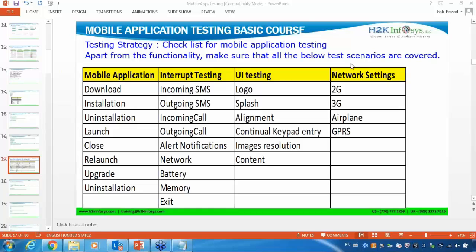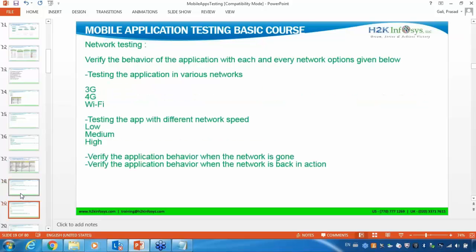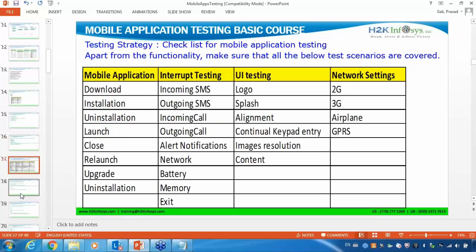However, in mobile applications, apart from the functionality, make sure that the below test scenarios are covered. That is important. Apart from your regular functionality, make sure that your application is able to download and install successfully. I will explain these scenarios in detail tomorrow, I mean in the next session, which is on Friday. Here I will give you a high level view, and in the next session I will explain in detail what kind of scenarios you will get when I say installation, and what kind of scenarios you will get when I say network testing. That we will be discussing.